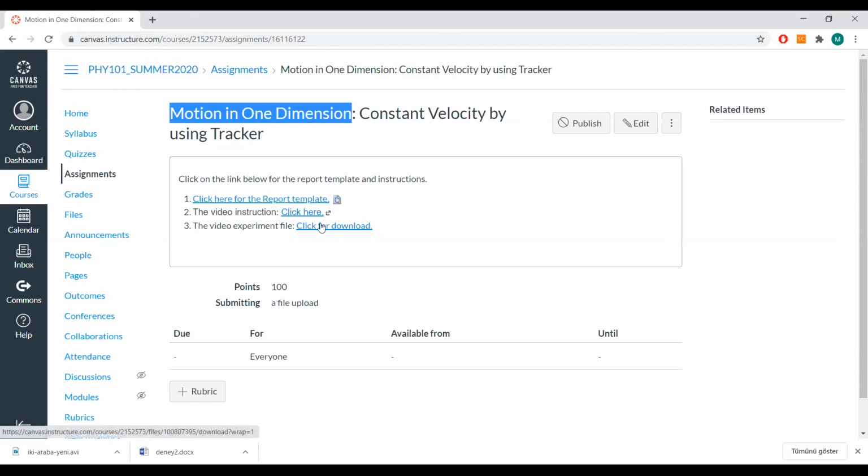There's a pre-recorded movie of a real car moving at a constant velocity. If you ask whether this is a real experiment, my answer will be yes. This is completely a real experiment. The video given to you contains a real experiment. We will take measurements on this video by using Tracker software.